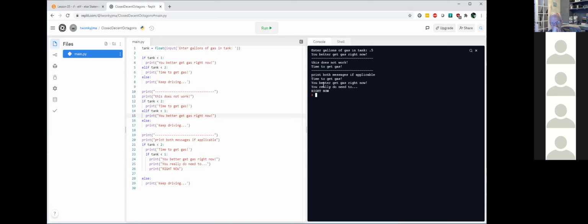Well, both of them, it printed time to eat gas, but also printed all of the other statements too. Versus, yeah, okay, so I see your point, right? So this is printing both messages as applicable, whereas the first prints only one or the other. So that's a good point. So it's basically, depending on the requirements, that third block of code is also wrong.